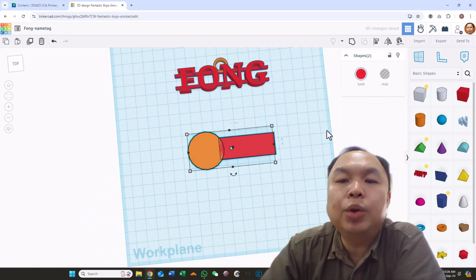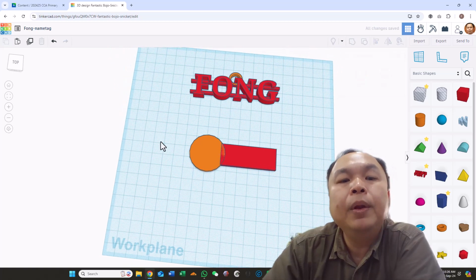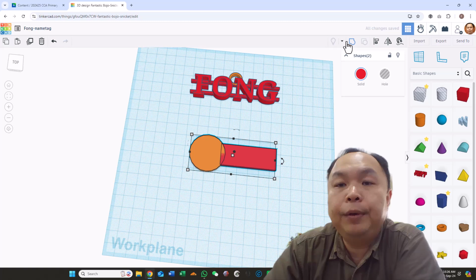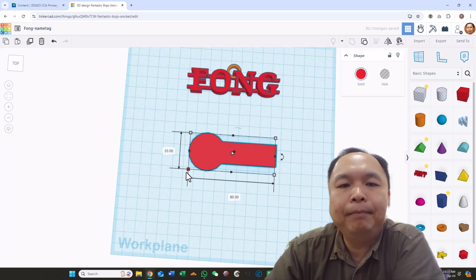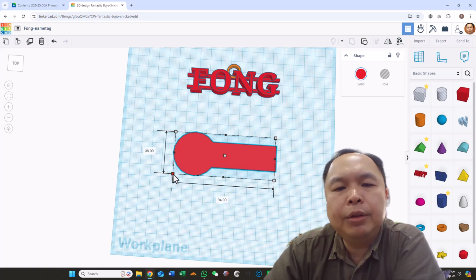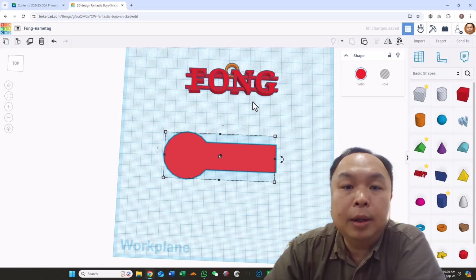Okay, want to make sure it's in the center. Beautiful. Then you can select both and group them together. Now you can see it become one. So you can just drag and change without changing the height. The height is still 3.